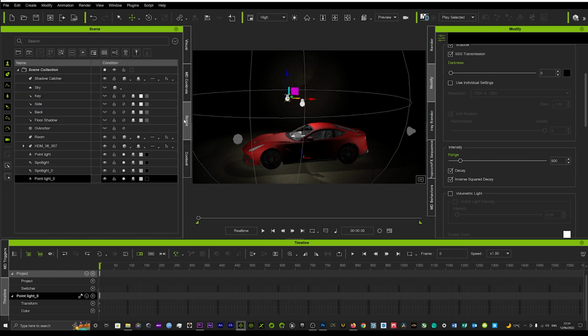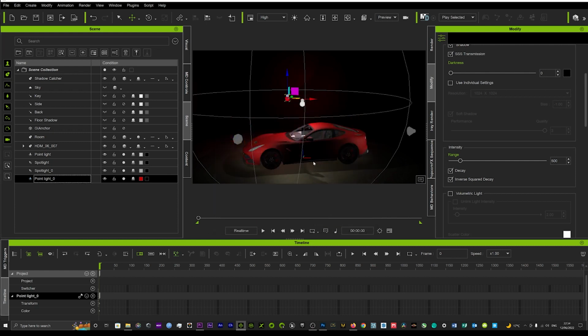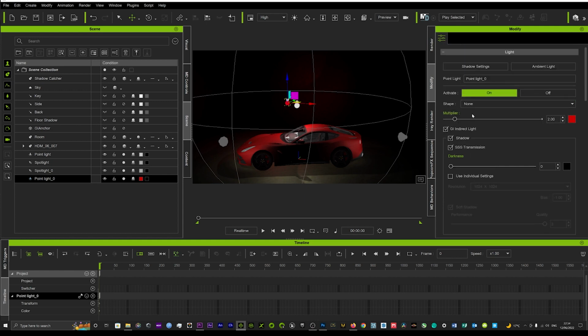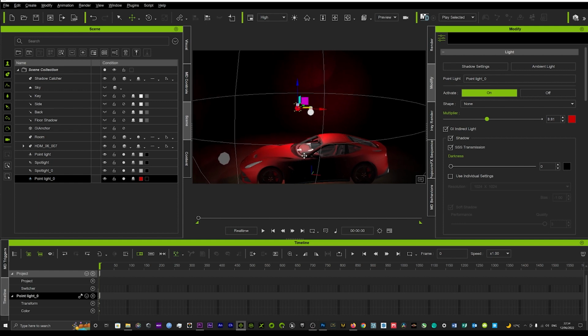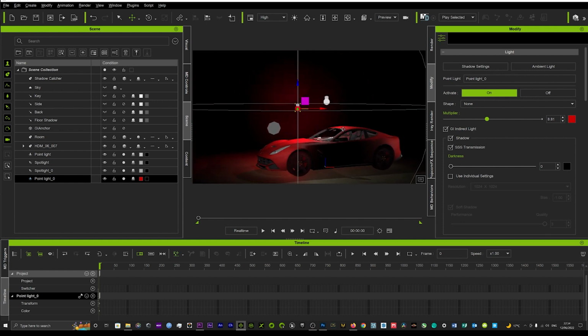And maybe I'll change the color to add a bit of atmosphere. I like red. So change that red, that gives that background a little bit more atmosphere. And we could just boost that light as well, just to bring it out a touch more. That looks really good. A little bit more. That looks really good. Okay, so now you can start to see we've got a bit of atmosphere going.